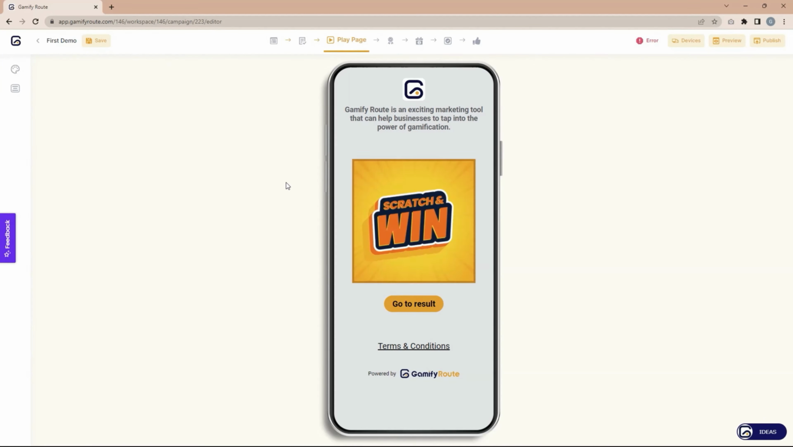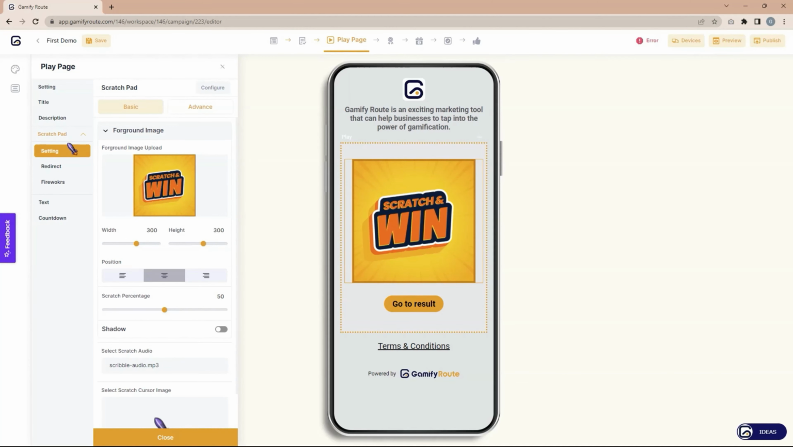After that, there is a play page. This is the main heart of the game. This is the page where the user actually plays the game. As per the configuration, whether it's scratch and win or play and win, the game will be there as per your selection. Once you click on that, you have a couple of options. As this is scratch and win, this is the scratch pad over there. If it's spin and win, then there are other options.